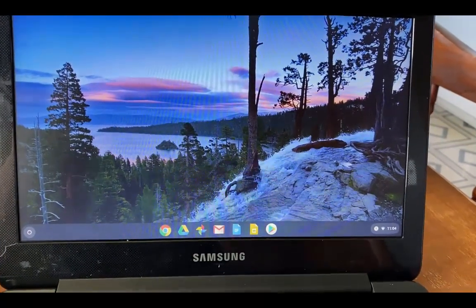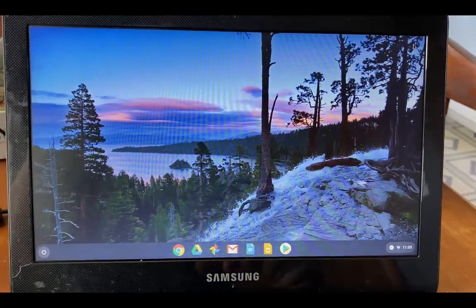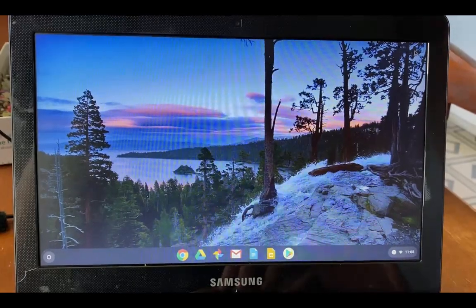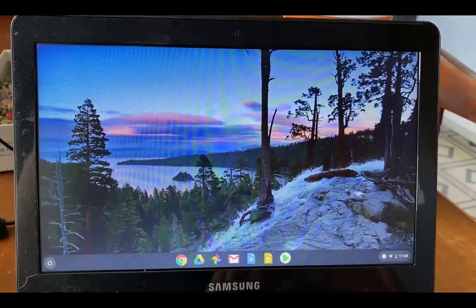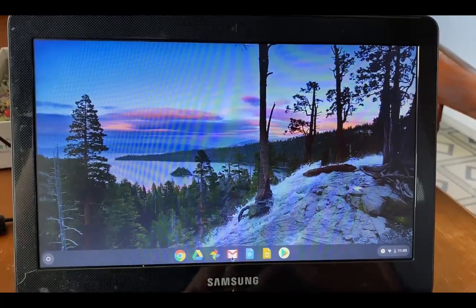So here we are at the Chromebook. I'm using my phone to actually record this, so please bear with me if this bounces a little bit. What we're going to do is come down to the bottom and open our mail app.